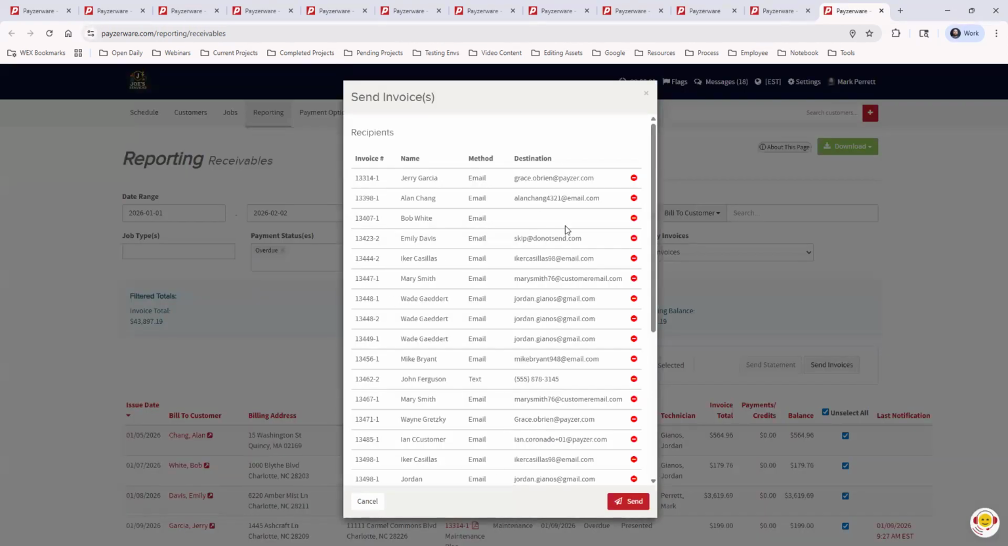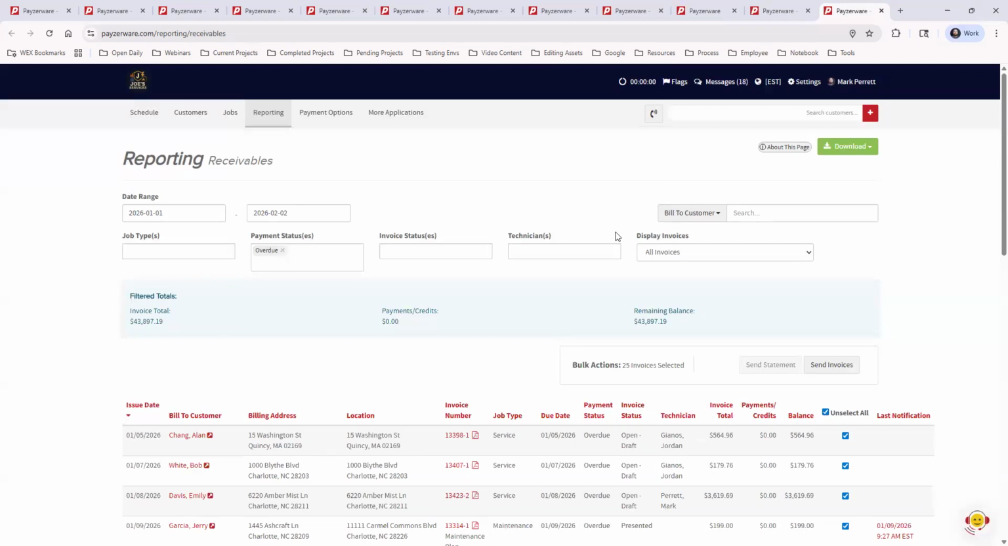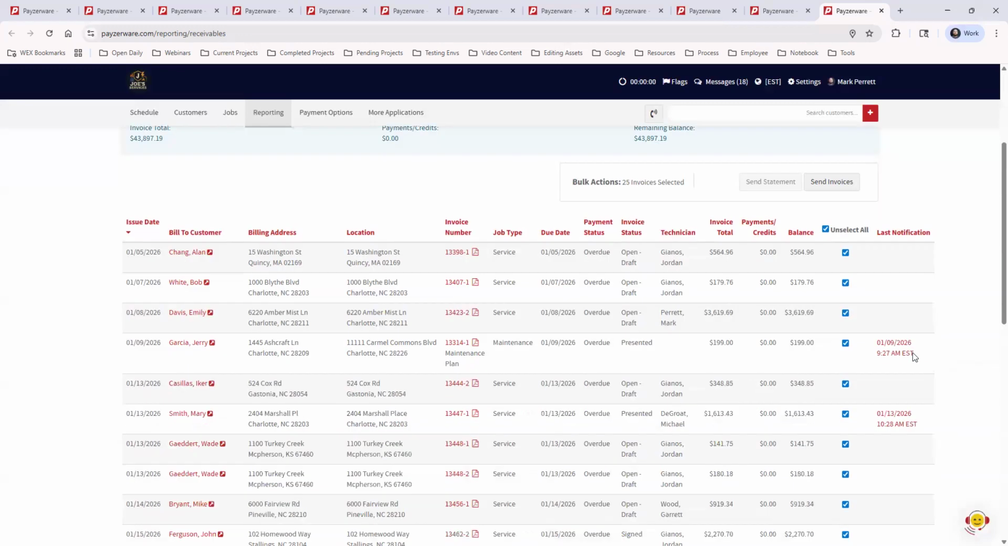This is going to send a message out to everyone in this list. And it's just a simple payment reminder. Hey, just a reminder to pay this invoice. This invoice is due. And it's really nice when you send a ton of reminders and a lot of people pay their bill all at once.